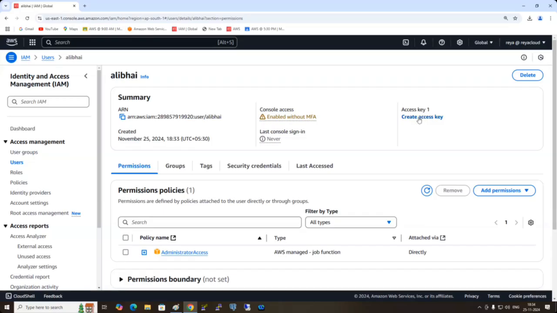So if you want, click on create, but I'll show you later when it got created. Now, what is this here? Last console sign in. When did Ali Bhai access my account? Never. But he's under my team, he's my team member. I can easily find out what Ali Bhai is doing.